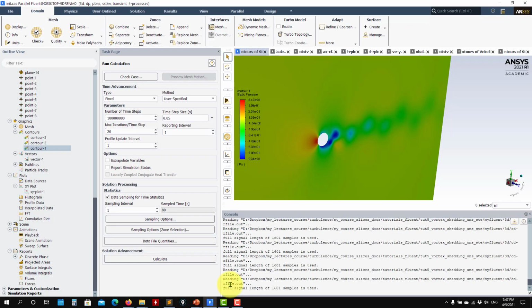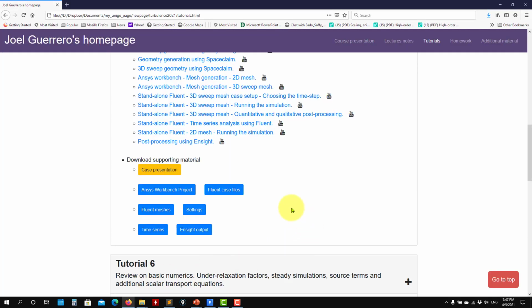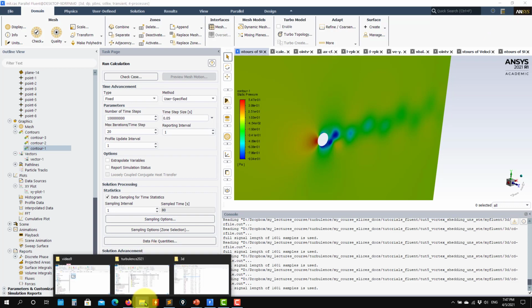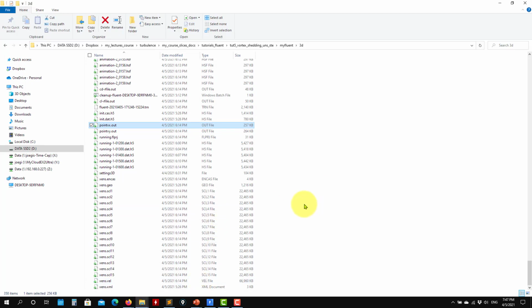Hi there. So now let's do the analysis of the time series. Again, you will have it on the course website, but also in the team channel, I will put all the time series. If you didn't run up to the latest standards, or you don't want to run, you can download the time series. Basically, in the case directory, in my case, I will go back to the case I just ran.